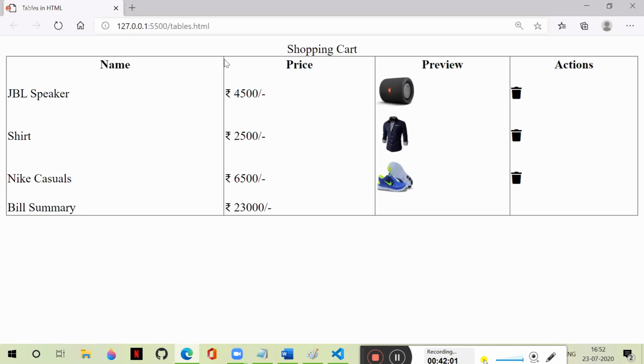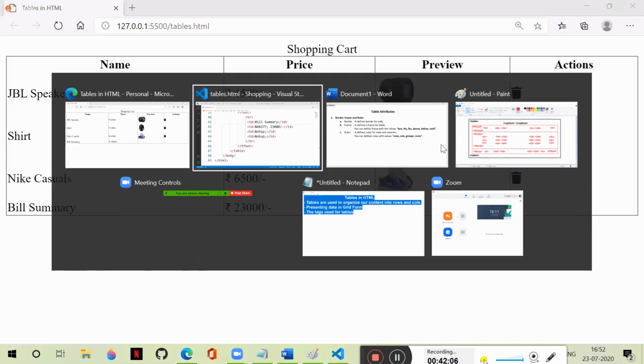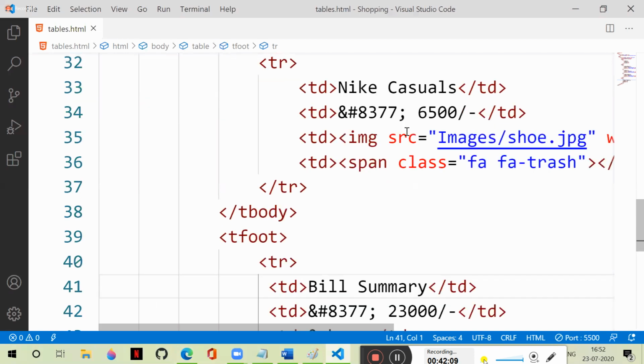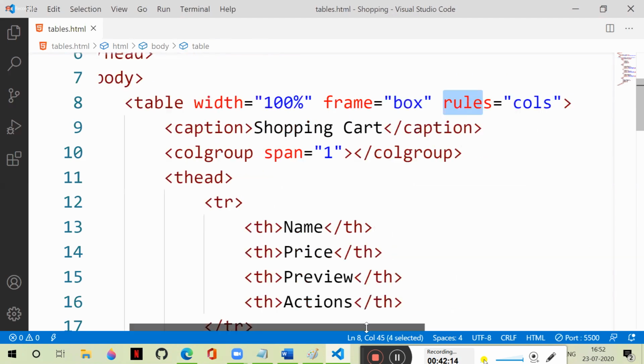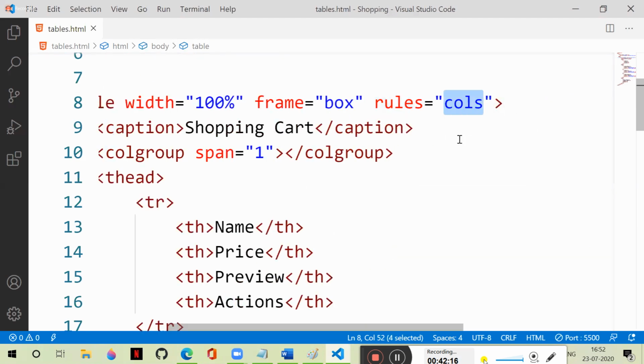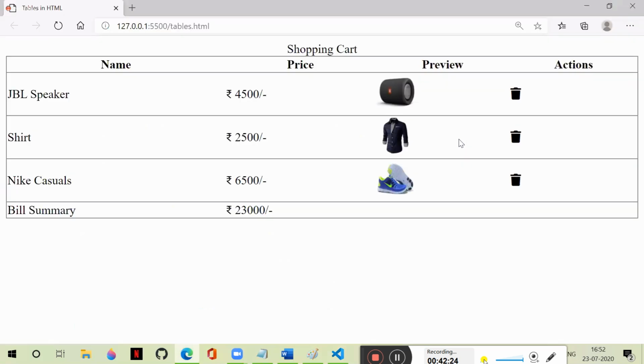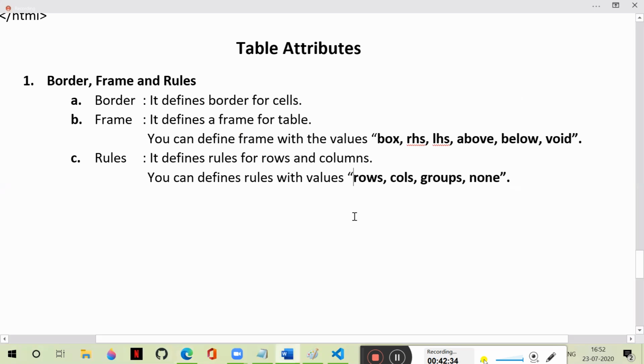Remember, here rows, here columns are coming. That means here we are having the rules for columns. We can define the rules for rows. You can see for rows, rules will come. This time you can see rows. Actually, you can give all. That means you can also add all.